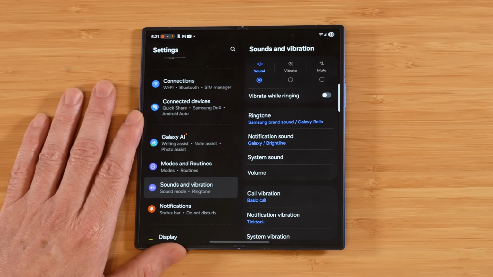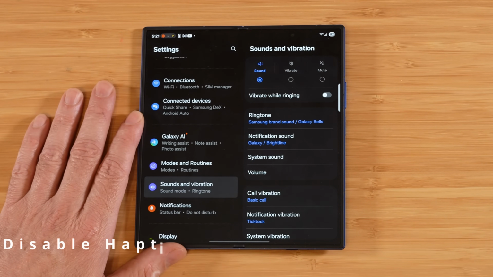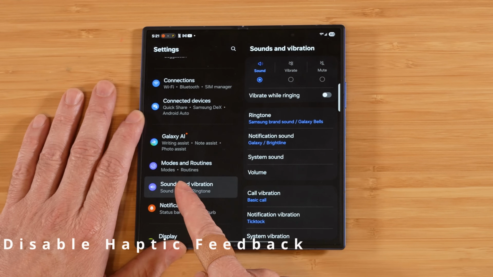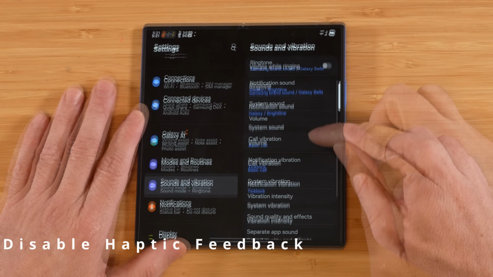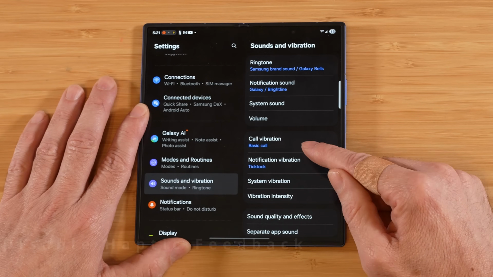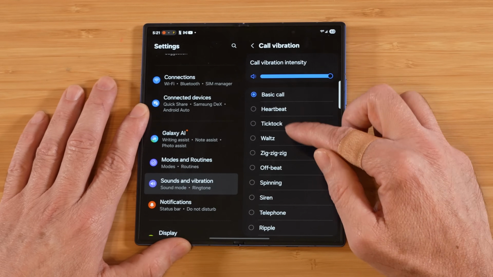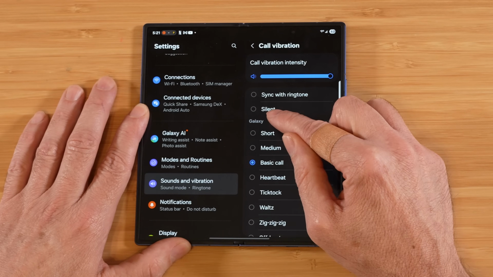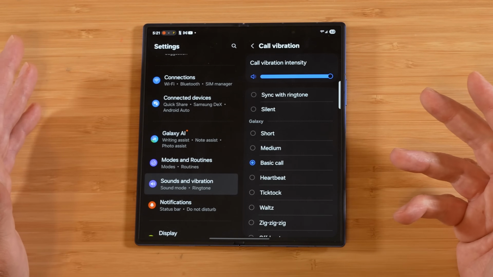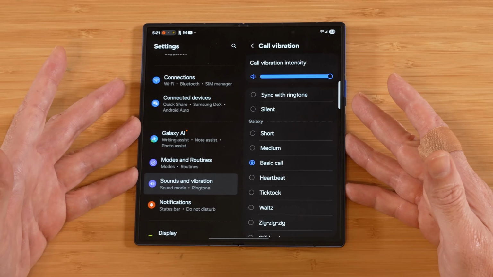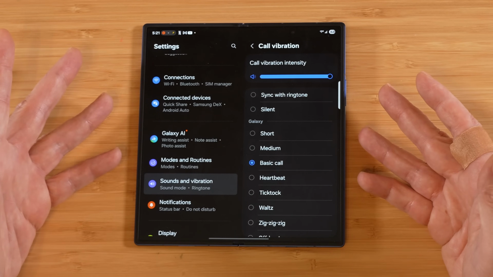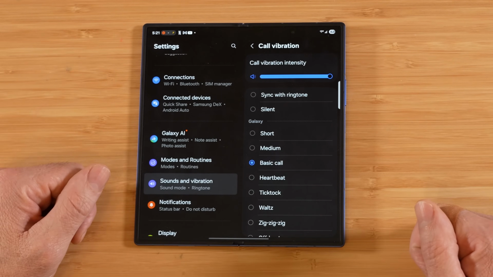For this next tip, if you're trying to squeeze out every little bit of battery life that you can, head over to sound and vibrations and turn off vibrate while typing. And then you want to go to each one of these settings that has vibration in the name, and you'll go to the top and there's going to be a silent option. So this will reduce the vibrations that are happening. The vibration haptic motors won't be engaged. This will help conserve a little bit of battery life.